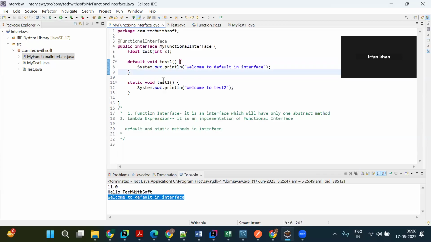A static method, we cannot override. We do not override it, okay? Because static always binds with the class itself, so we cannot call it by the reference.